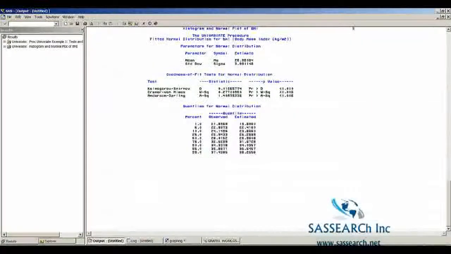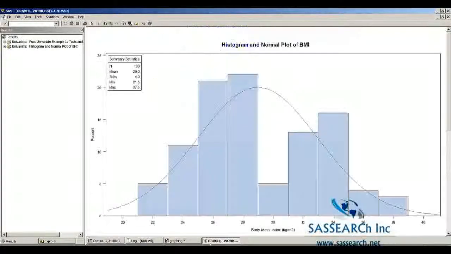And we're going to go to the graphing window. So it says graph 1. And the first plot you see is this histogram of BMI. And notice here that I have this inset box that I wanted in the northwest corner, summary statistics of BMI. Notice here that BMI comes out with a nice label, body mass index. I also asked in my code that a normal probability curve, a bell curve, be fitted to the plot.